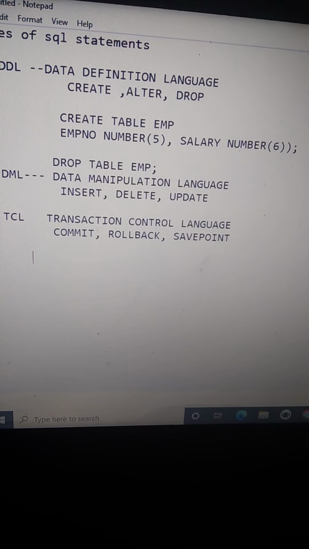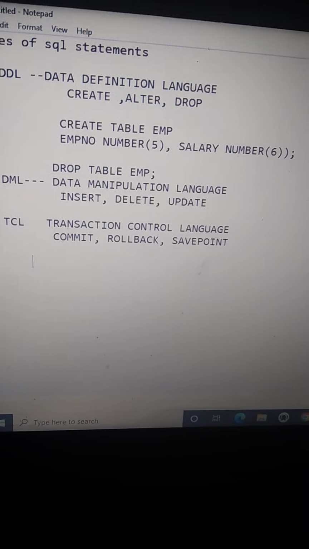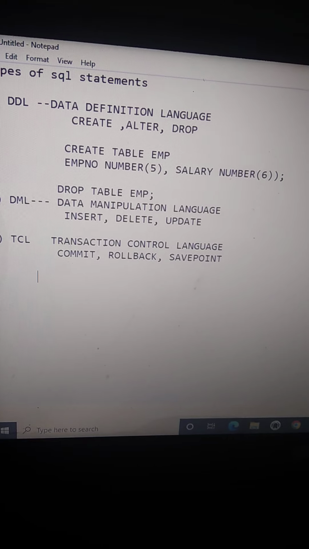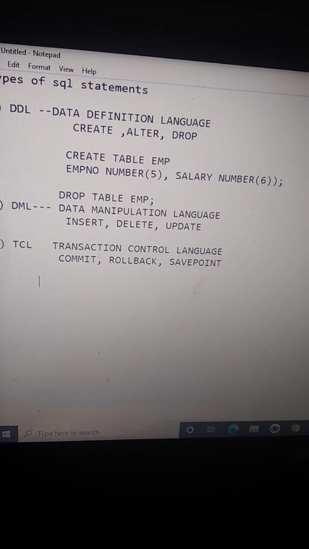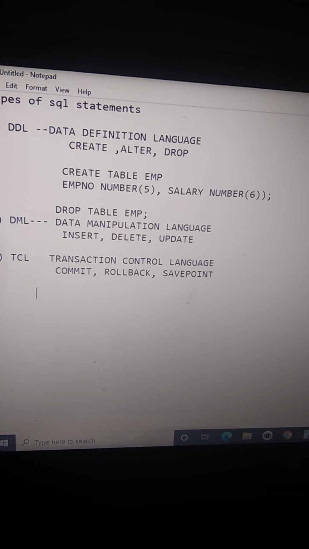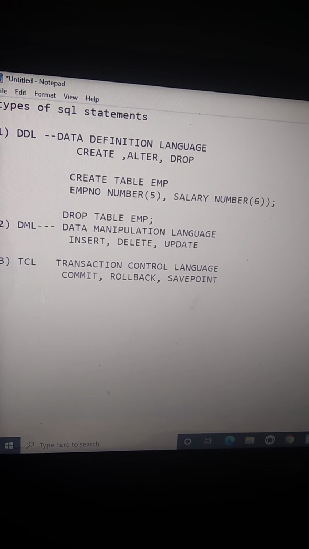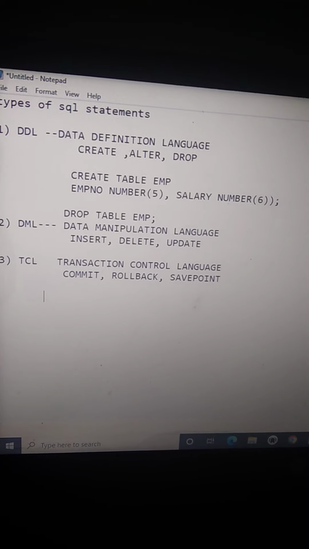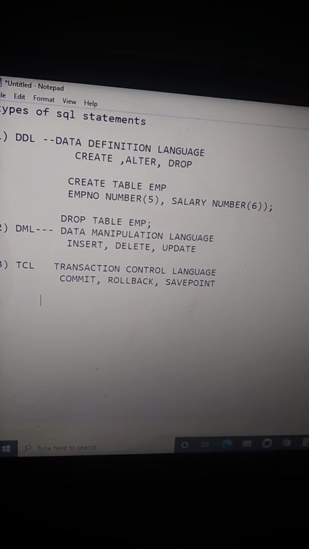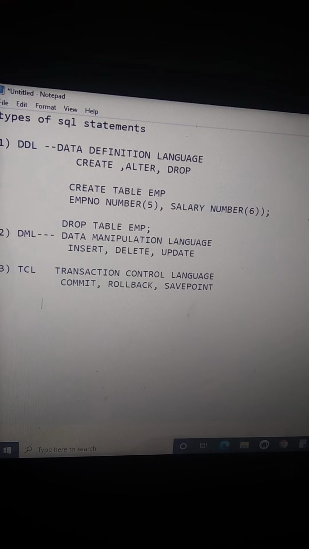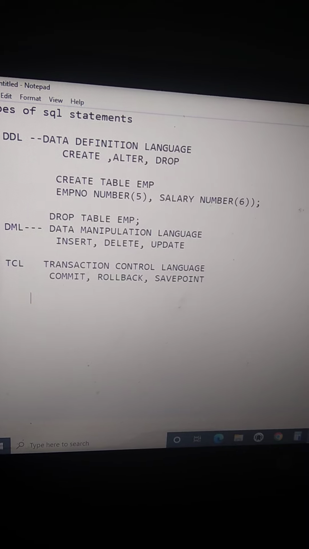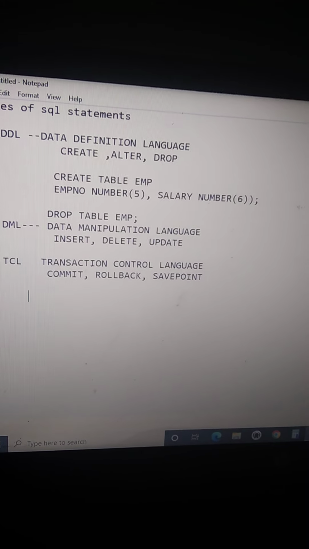And then save point is to partially save your DML statement. For example, you have given 5 insertion, 5 deletion, 5 updation. For example, you think that whatever insertion you have done is right, whatever deletions and updations you have done is wrong, then you can save up to that insertion part only. Then if you give the save point up to that insertion part, then only that insert statement will be saved, then the delete and update will be erased or deleted. So that is the use of the save point statement.